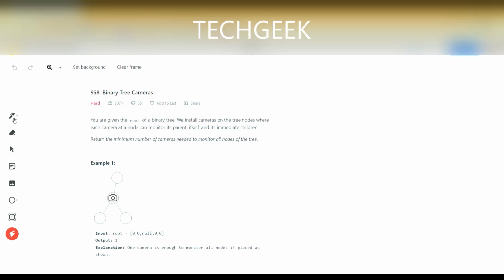So they have given us a tree, and here we have these nodes. A camera could be here. If it was here, it will cover this particular position, but not these two. Now coming here, if it is here, it will cover itself, its parent, and the children. So for this particular tree, we know that one would be enough. So while looking at this, we know three things. I'll be using DFS for this. That's the very first thing I'll tell you.